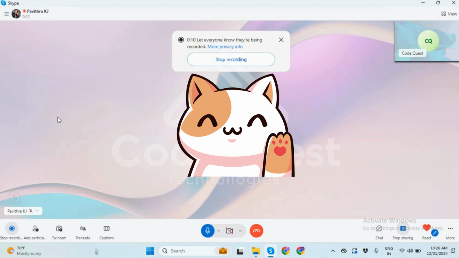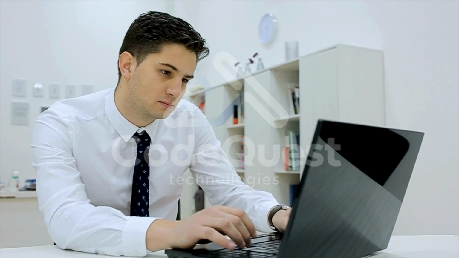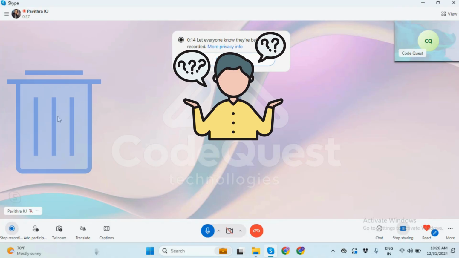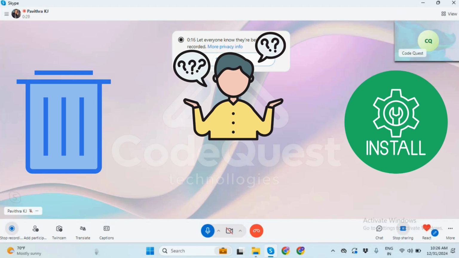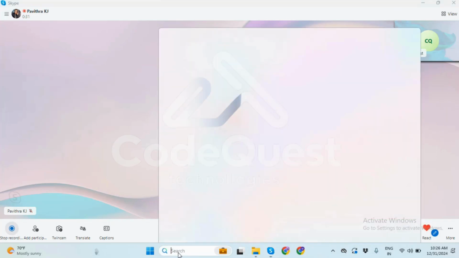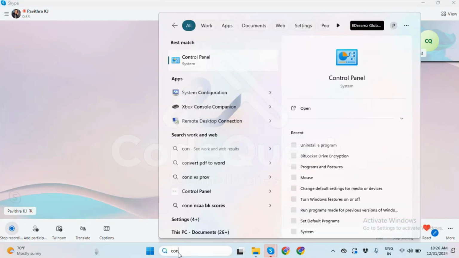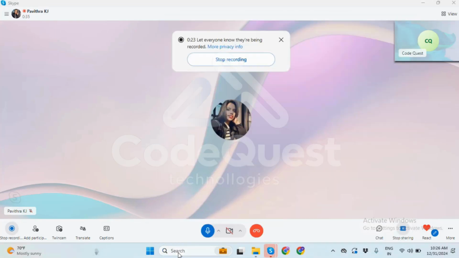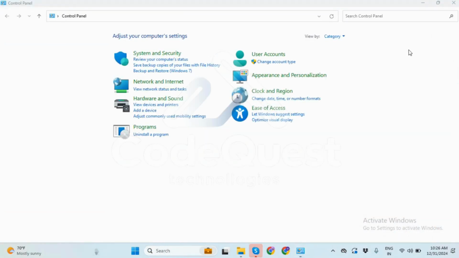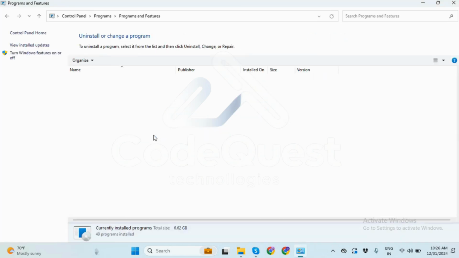Hi guys, let's see if you are facing any problem with respect to MySQL, how to uninstall and install it back. Okay, so the first step, go to the search bar and search for control panel. So this is my control panel. In this, you have the programs, right? Just select this, uninstall a program.